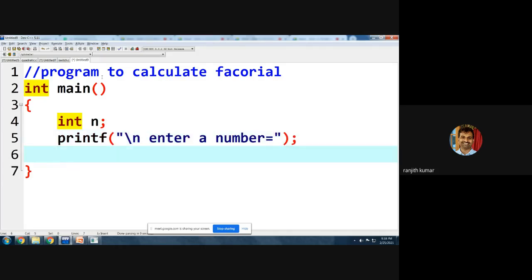Factorial అంటే మీనింగ్ ఏంటి? The entered number will be multiplied from 1 to n: 1 into 2 into 3 into 4 up to n, or n into n minus 1 into n minus 2 up to 1. That you have to do. So that logic you have to implement in factorial.